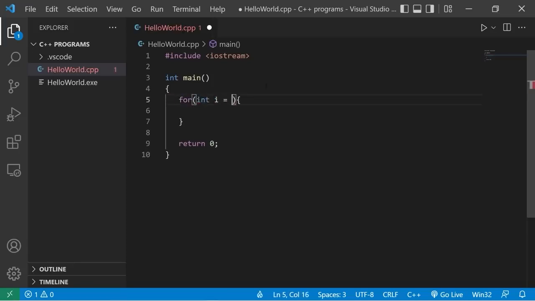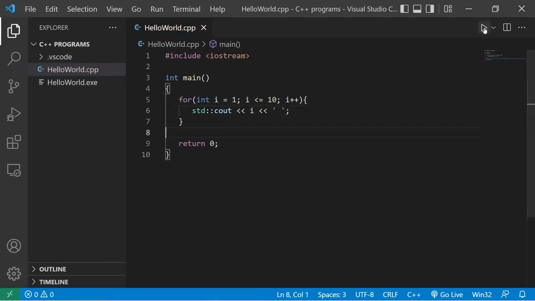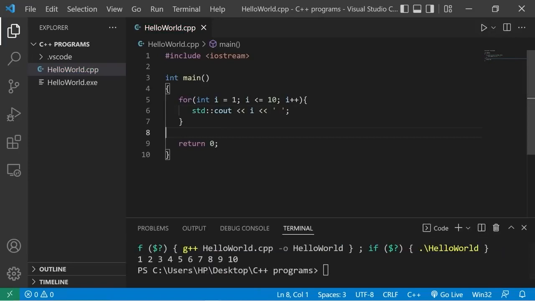Int i, I'll set this equal to 1. The condition will be i is less than or equal to 10. Then I will increment i by 1. During each iteration, I will display whatever i is. Then I'll add a space. There. This loop will count up to 10, just like that. So now I would like to count up to 10 3 times.